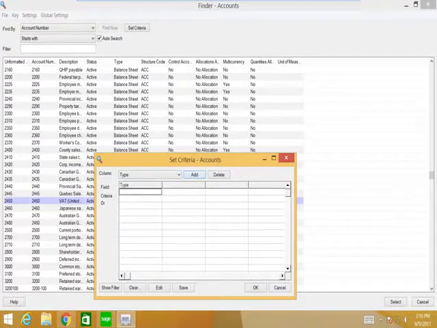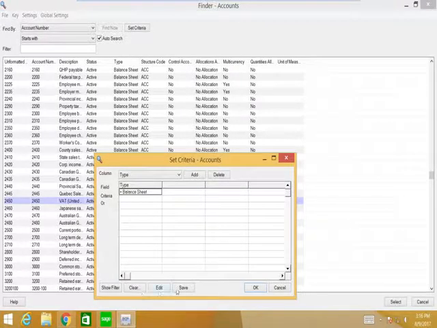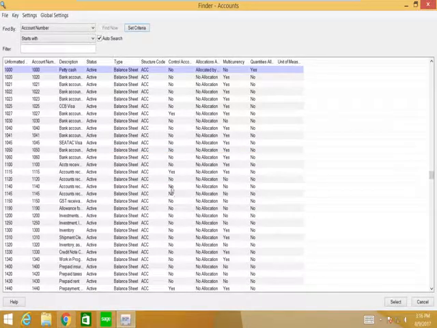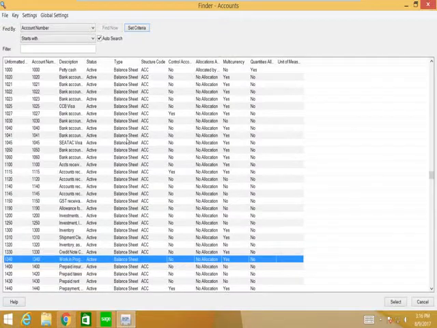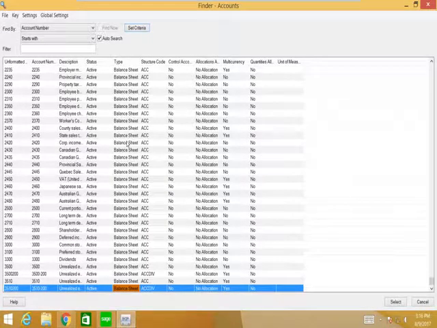add. So I click inside here and I want to do, let's say, balance sheet, so I'm only going to see balance sheet accounts. I'm going to save that and hit OK. So now what I'm going to see here is only balance sheet accounts. If I scroll down at the bottom, I will not see income statement accounts, which I know I have. So only balance sheet accounts, right?